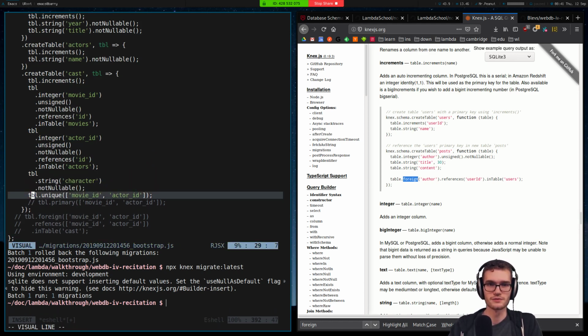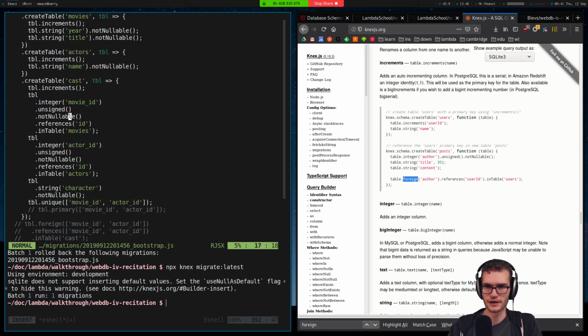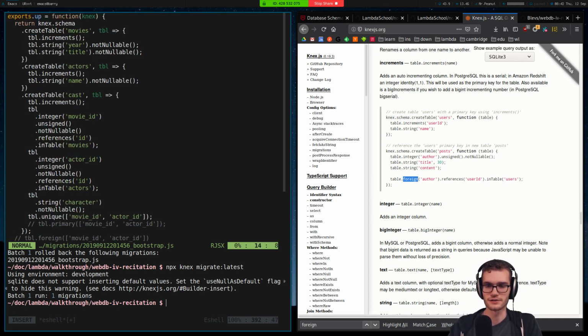Composite uniques, super useful. There's also ways of running functions on these, so you could have like the lowercase version of one of the values and combined with another thing needs to be unique, which is pretty cool. Okay, so any other questions on our schema here? I see Jocelyn typing.